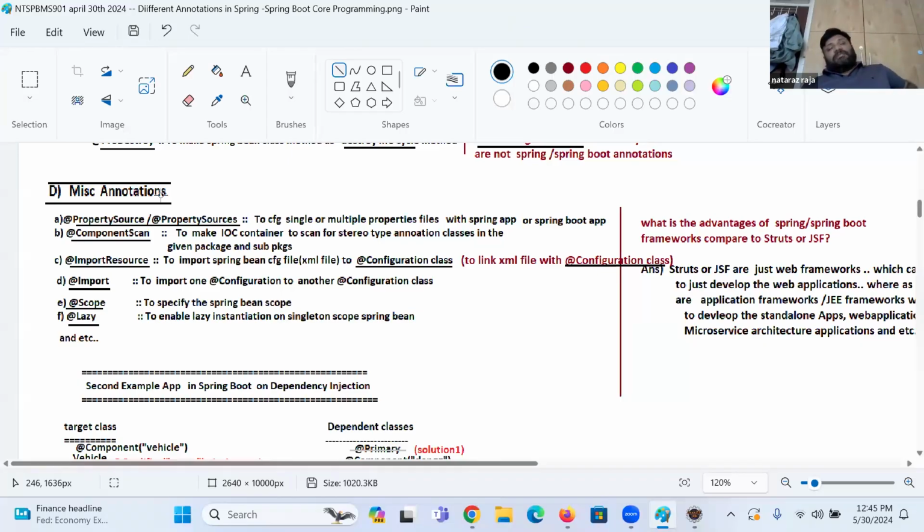Lastly, what we got, guys? Miscellaneous annotations. @PropertySource or @PropertySources to configure the property file. @ComponentScan to scan the classes having stereotype annotation so that they can be recognized as Spring Beans, so that they can be instantiated by what? IOC container. @ImportResource to link an XML file with the Spring Bean configuration file class.